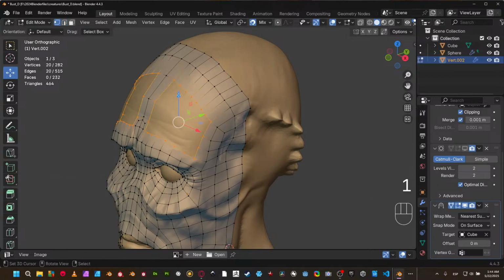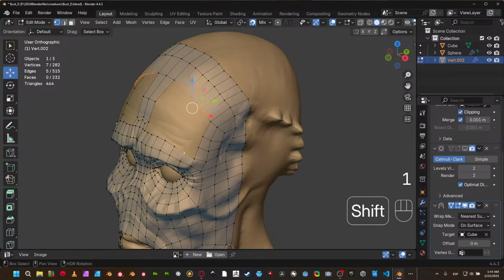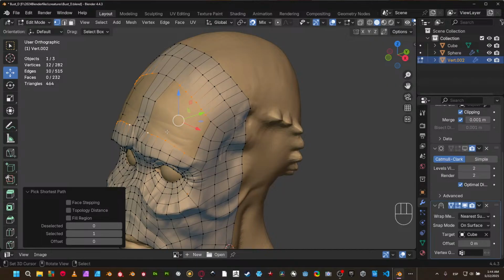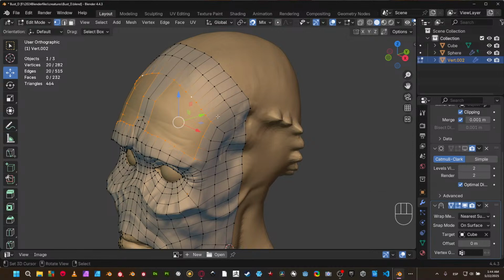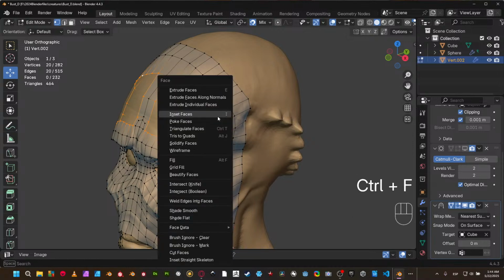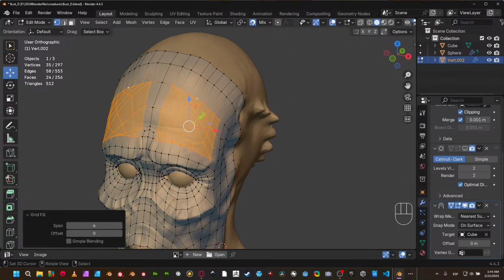So we have 6 in here, and we have 6 in here, and we have 1 and 2 and 1 and 2. So let's just select all these loops in here, and then Control F, and we're gonna look for Grid Fill. In this section, we have the number of spans across this, and we have the offset for rotation. So we can add more lines in here, and we can rotate all of this.